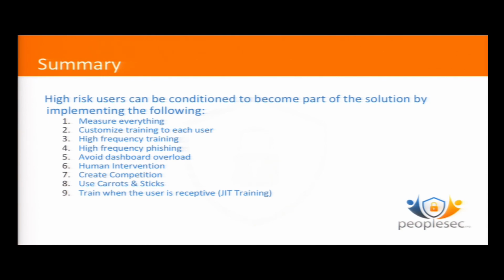The next one is do high-frequency phishing too. You need to phish your users. The bad guys are doing it, so the only question is if you're going to let them be the only ones in their inbox or if you want to be in their inbox too. You need to phish your users, and you need to spear phish your users as well.